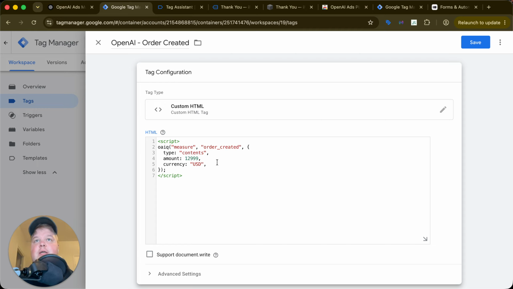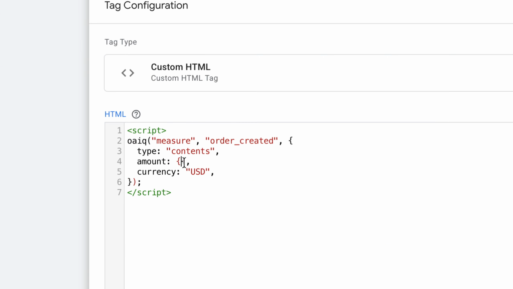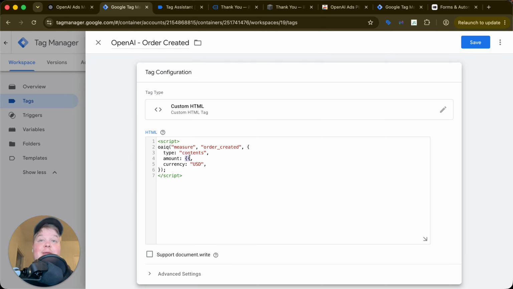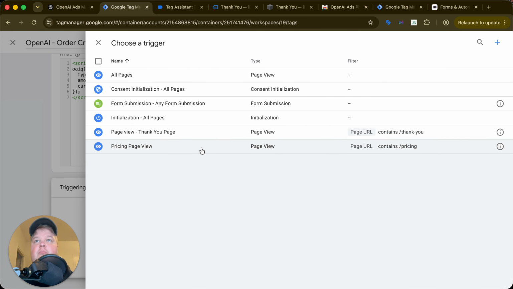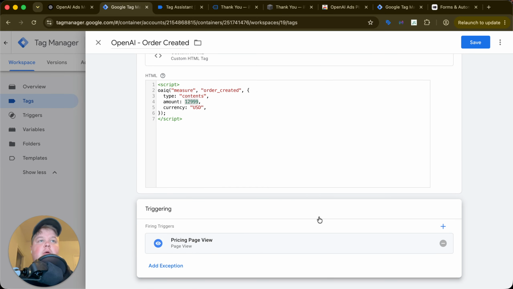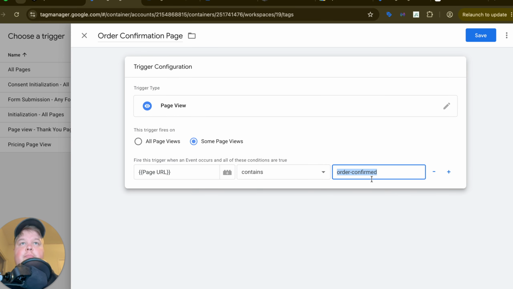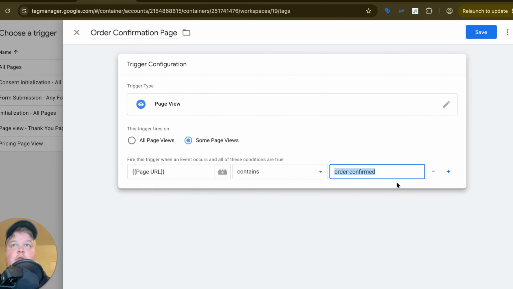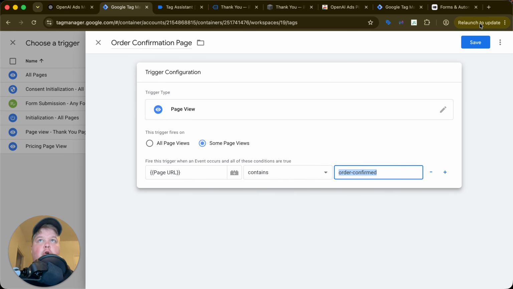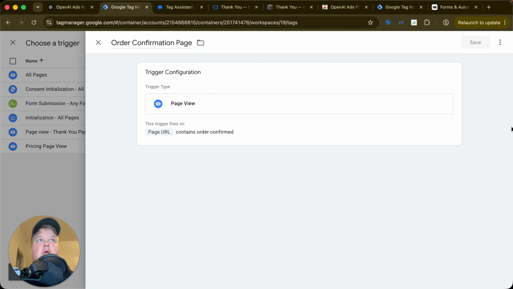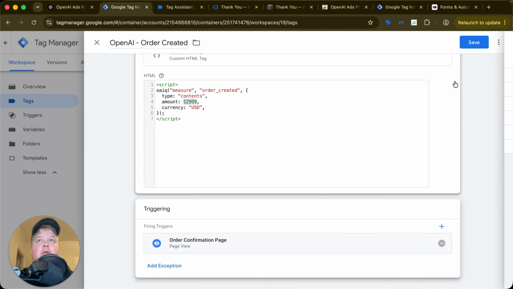Actually, script tags here. Now this is where you would add a variable, so you would need to dynamically have the value of the order. I'm just gonna use this one for now. I'm gonna maybe fire this on, well, not the pricing page view. Let's fire this on pages where the page URL contains order confirmed. Let's use this as our little demo.